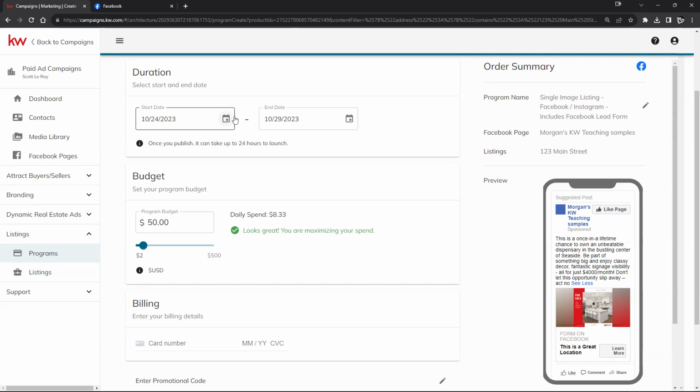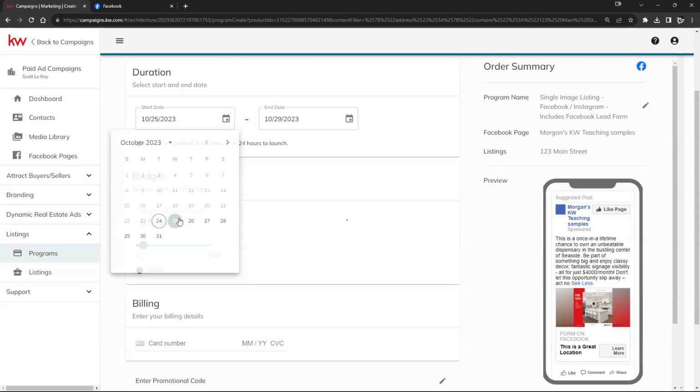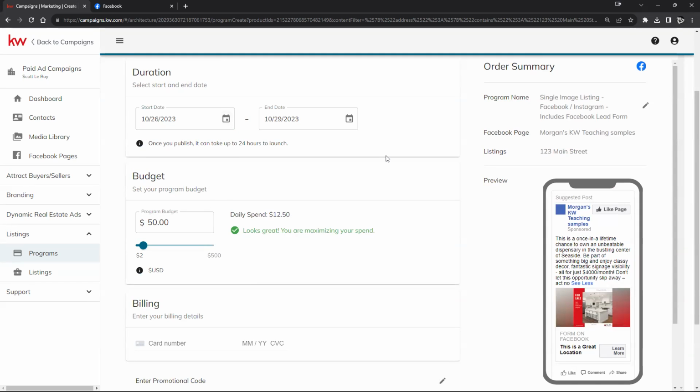So for me, I would not start an ad the same day that I would create it. I may start it tomorrow or the next day to be sure. So in this case, we'll start on the 25th or maybe the 26th because again, better safe than sorry. Now the end date right here, this is really dependent on you and your business and how you like to set up things. There's no right or wrong answer.